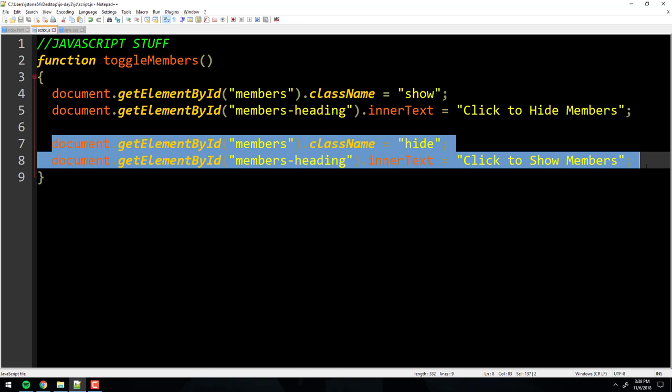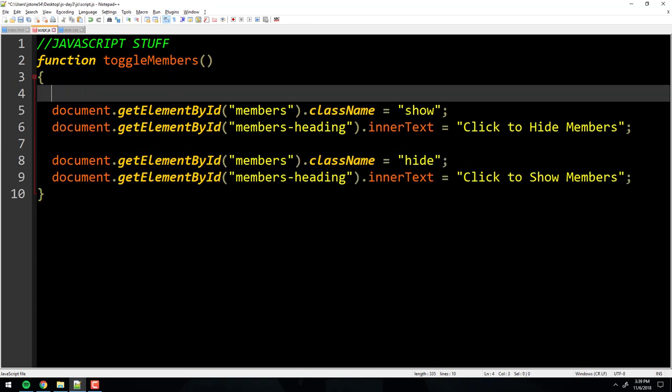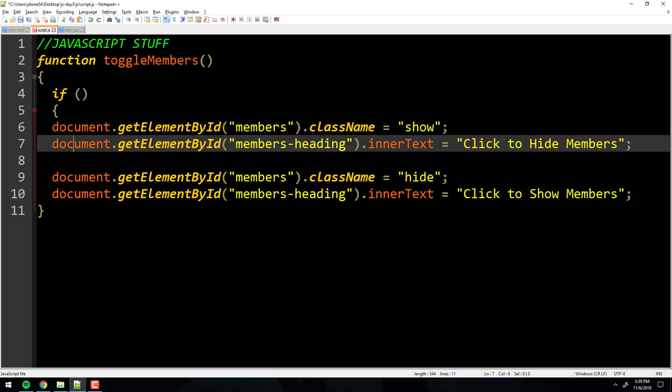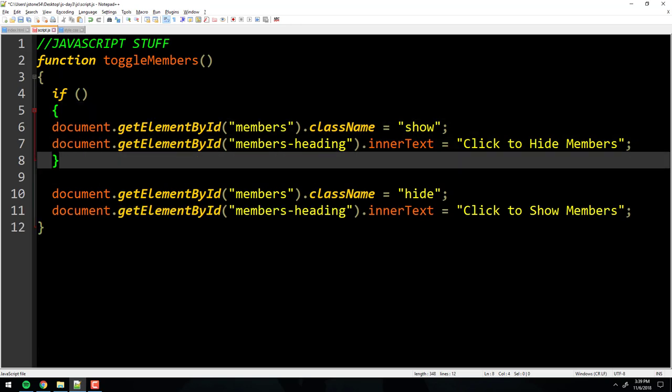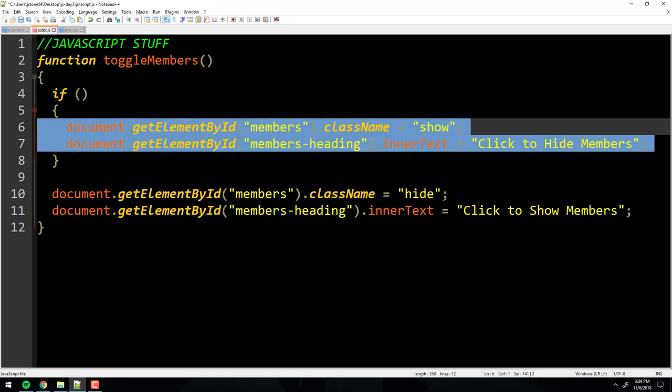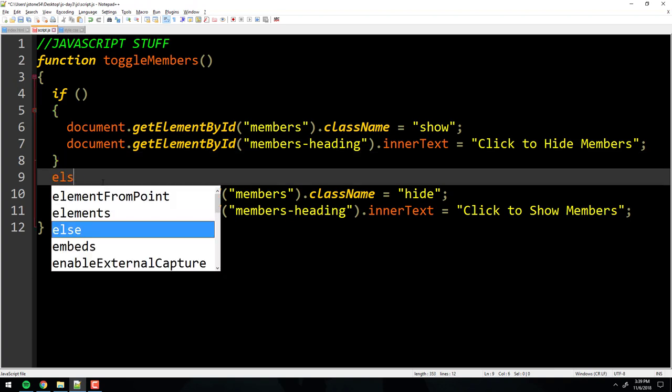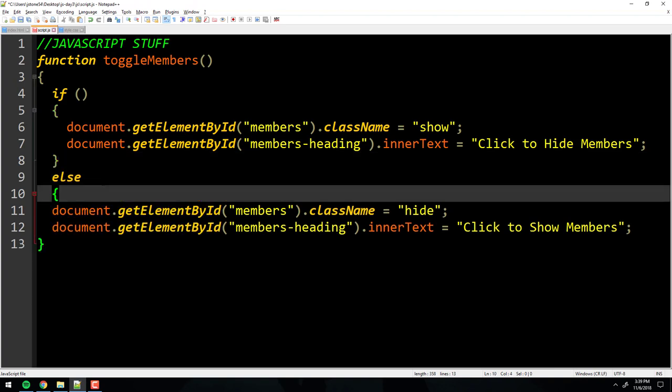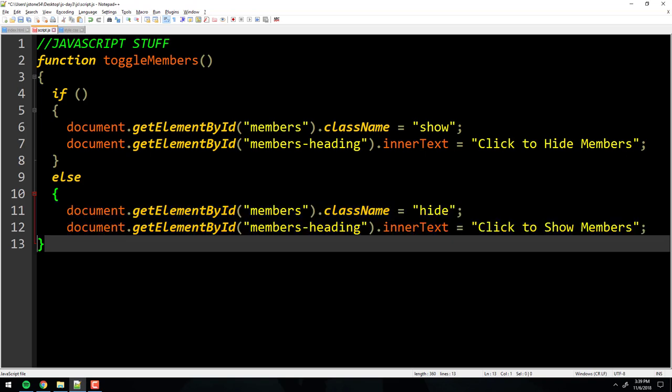We've talked about this already. Any thoughts? Yeah. An if statement. Yeah, exactly right. Okay, an if statement. So we're going to do, like, if something, we'll talk about the something in a minute, then do this, right? And then otherwise, we're going to do this other one. Okay, we'll talk about what the if condition will be in just a second.